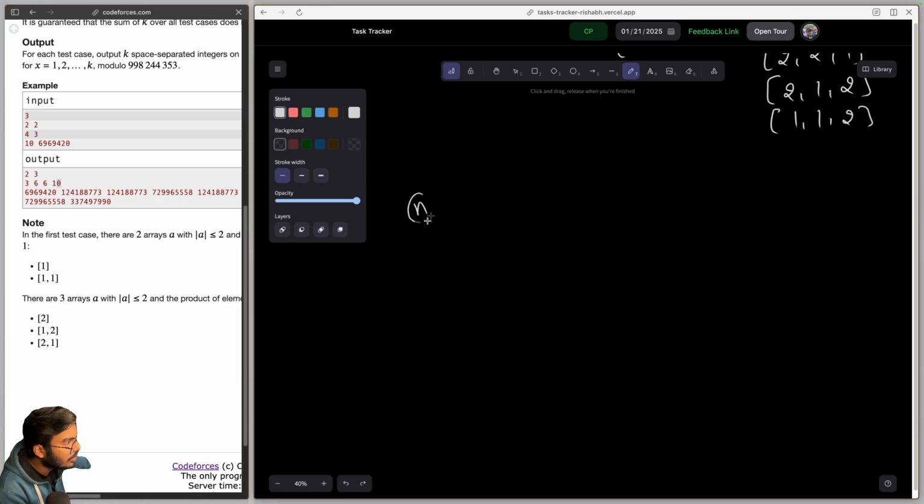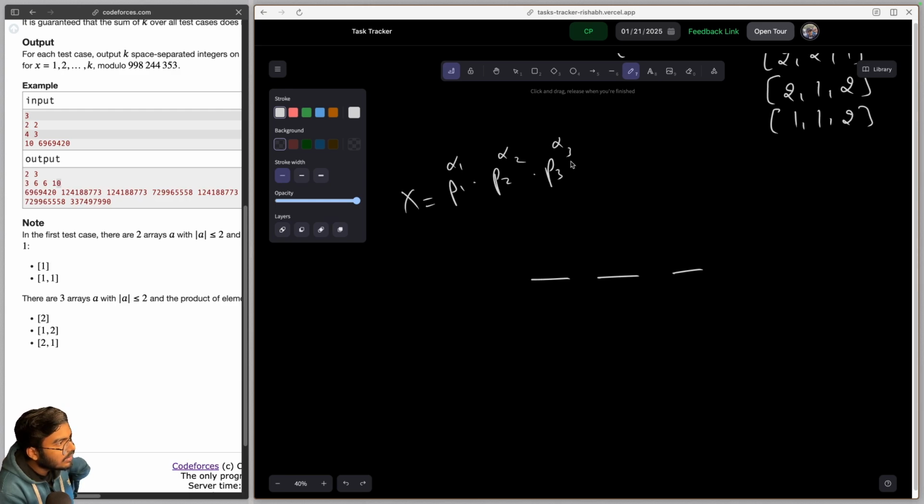Let's say I want to have an n length array. Or just for an example, let's keep it like I want to have a 3 length array. And my x is something like prime p to the power alpha. Let's say p1 to the power alpha 1 into p2 to the power alpha 2 into p3 to the power alpha 3, and so on, right? So if you have something like this, let's say till pn to the power alpha n. What we want to do is distribute these alpha 1 into these places, right?